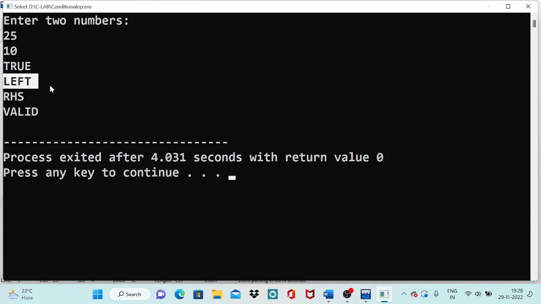Actually, I didn't give any condition. If I give a condition, then the compiler will execute that condition and check the truth value, whether it returns true or false. But instead of a condition, I directly gave a positive number, then it returns the left side part of the colon. That means it executes the true part. It won't execute the false part.